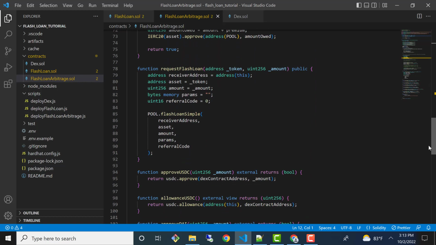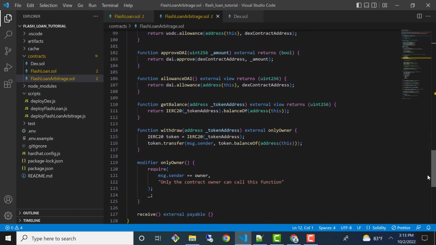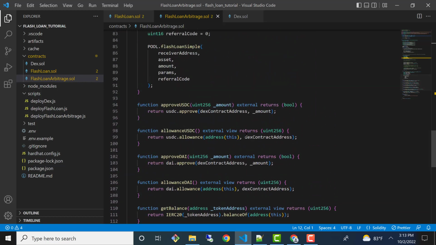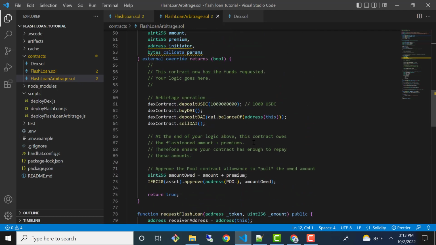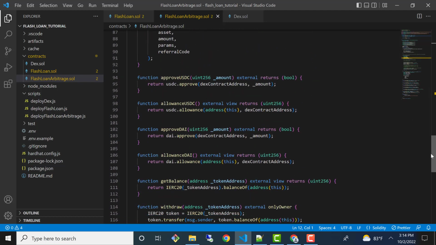All right, and I believe the rest of the contract is exactly the same as the first one. Oh, we have some methods down here for the USDC and DAI tokens. There is one additional step before we request our loan. We're going to need to approve some amount of USDC and DAI token so that the DEX contract can pull those amounts for our deposit. Unfortunately, we can't do that all within one step because those approvals need to be available on the blockchain before any of these functions run. So that does add one extra step to the process.